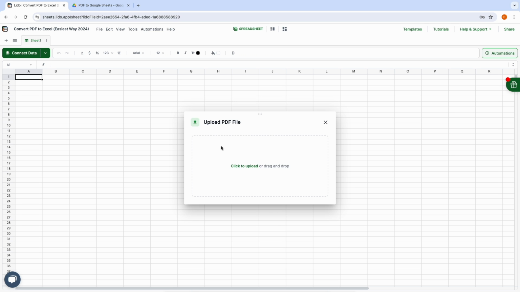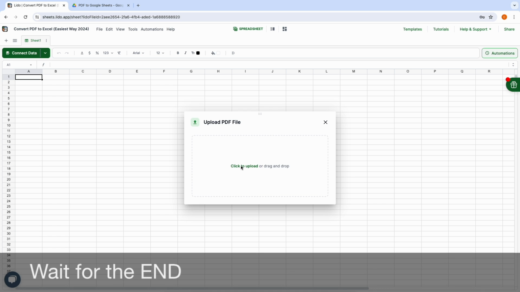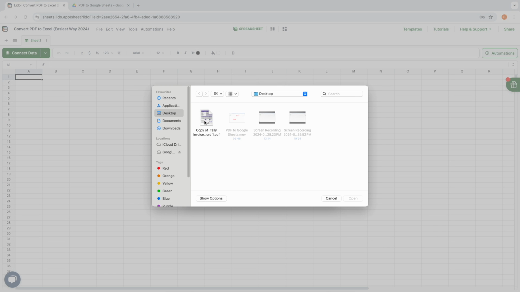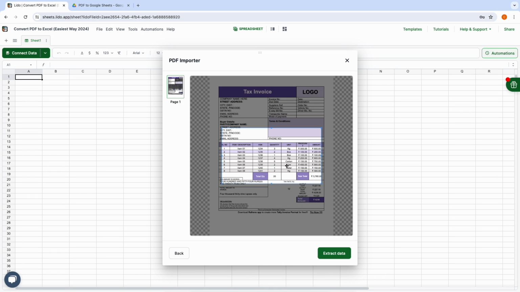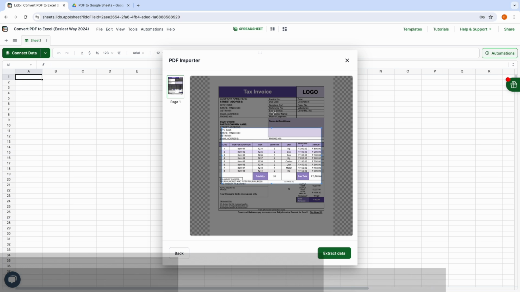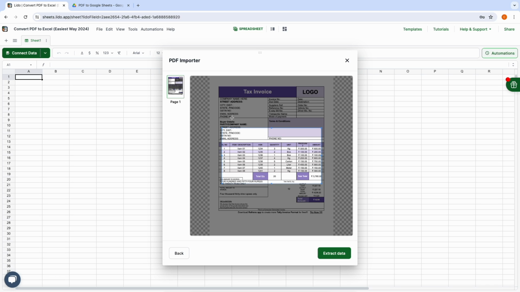To upload a PDF file, we simply click to upload, and then select our PDF file and click on open. The moment I click on open, you will see this particular window come up. Now here we have two solutions. Either you can extract data from the complete PDF or you can extract only a portion of data from your PDF file.